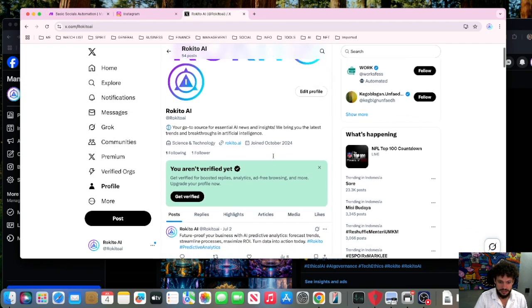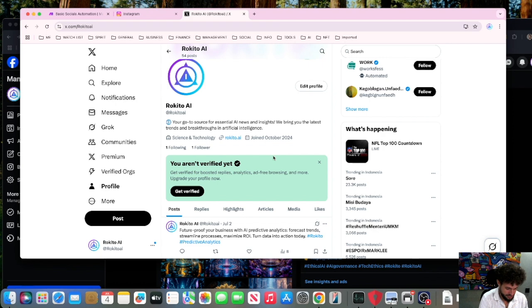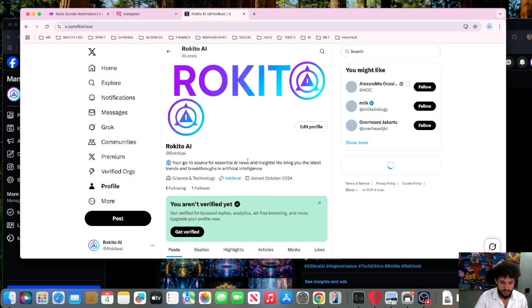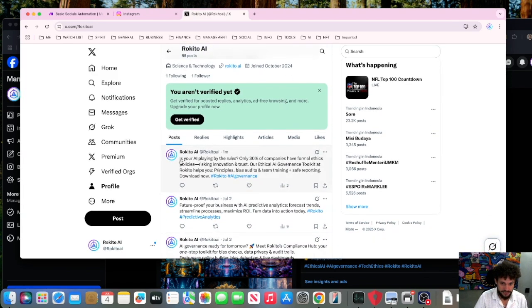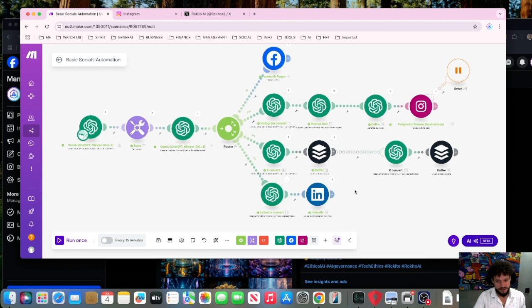Now it's posted to X. Let's have a look. This should be an X version of that post. You see we have the Rakito hashtag. So this is optimized for the X platform. As you can see, it's a lot shorter. It's 280 characters maximum. That is the restriction. So that's why it is a lot smaller, unless you obviously have an X premium account.